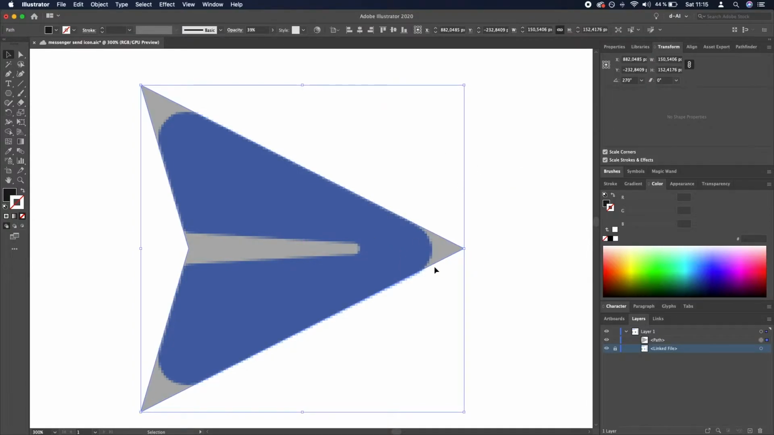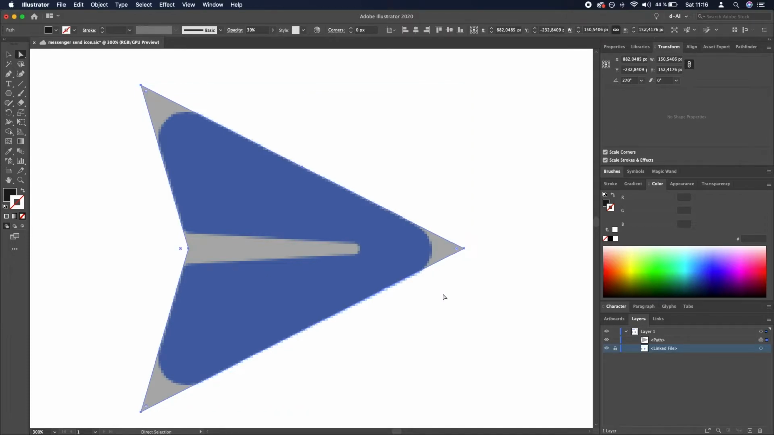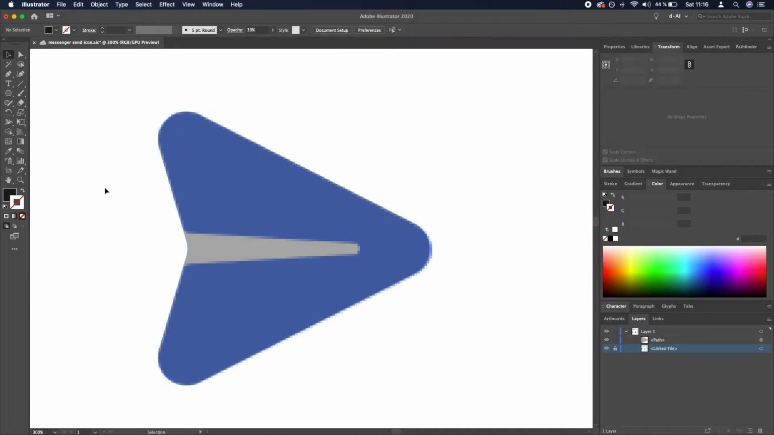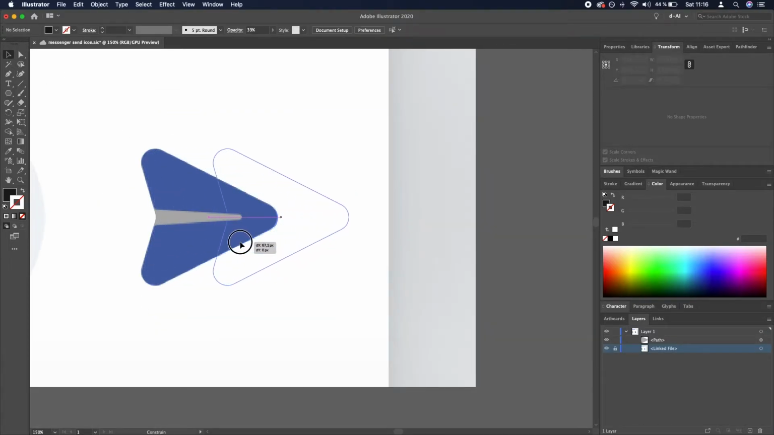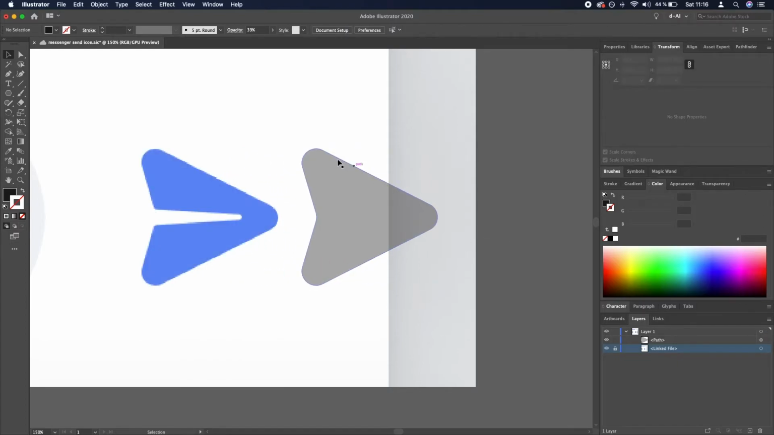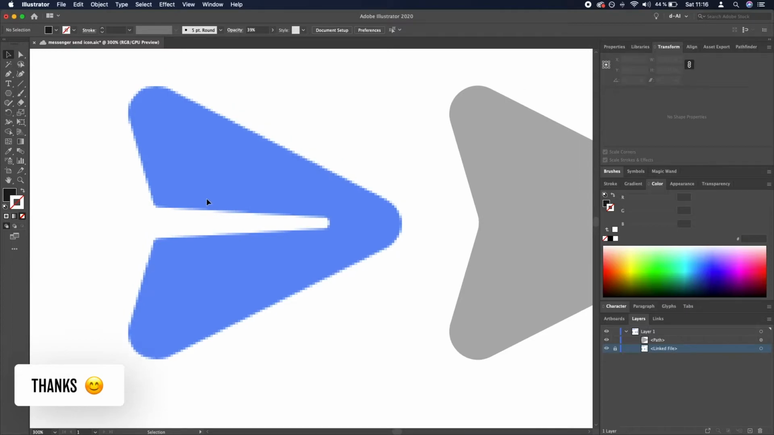So again, we need to round the corners. So I press A to access the direct selection tool, and then I click and drag one of these little circles to match the roundness. Cool. And if we move it somewhere else, now you can see that the shape is really similar. The only thing it's missing right now is this trench over here, right? So let's try to mimic it.